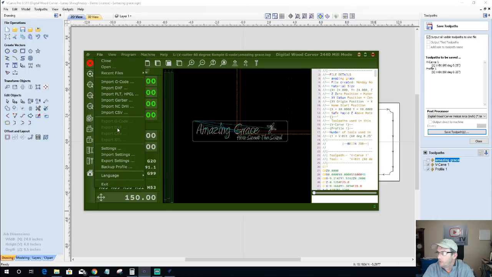Ronnie Probert, will you be able to give a class on the dovetail jig? Yeah, I sure will.